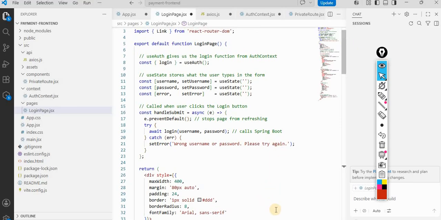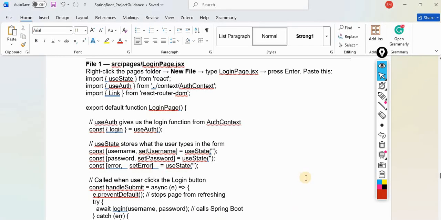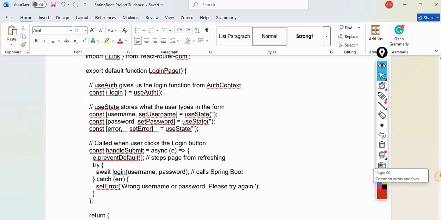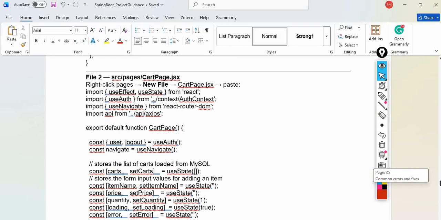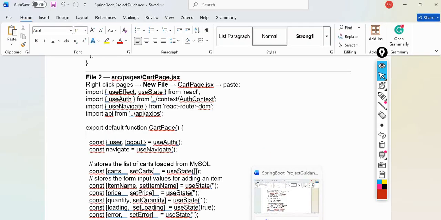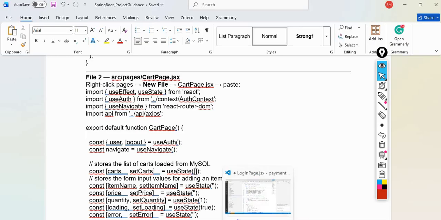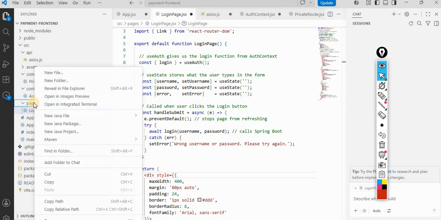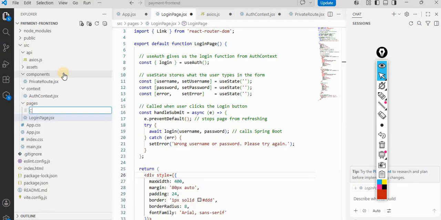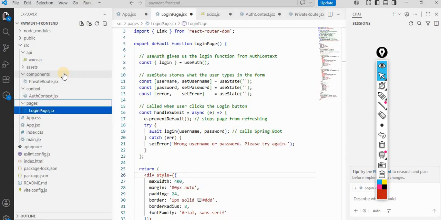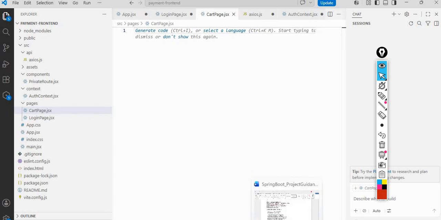So this is for the login page. The next page that we are having is the cart page. So you have to create a cart page here. And you have to copy paste this.